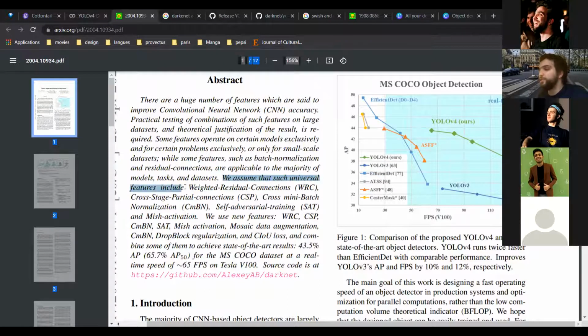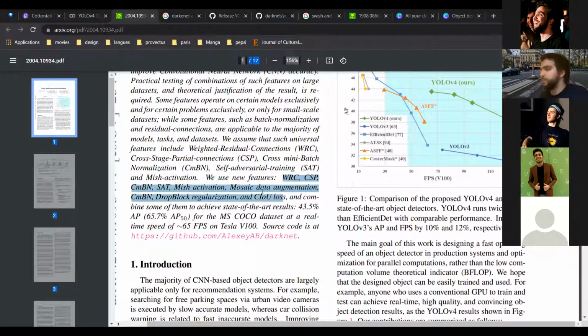We assume that such universal features are weighted residual connections, WRC, cross-stage partial connections, CSP. Remember CSP from before? Cross mini-batch normalization, self-adversarial training, and MISH activation. So already we know MISH activation, and we have heard about CSP. We use new features: mosaic data augmentation, DropBlock regularization, and CIoU loss, right? So it's complete intersection over union loss, and combine some of them to achieve state-of-the-art results.